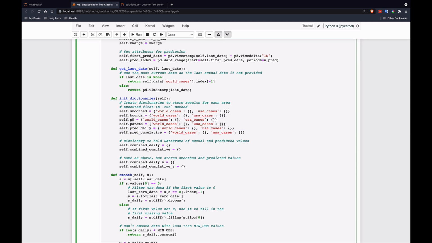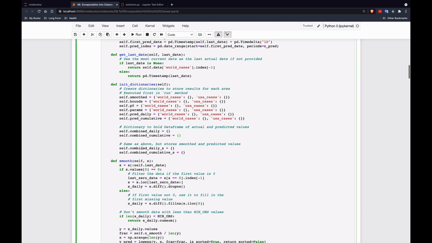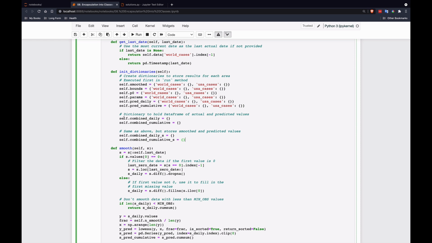So for the bounds, the initial guess, the fitted parameters, the daily predicted values, the cumulative prediction, we're going to store all of this as a dictionary of dictionaries, where the inner dictionary is the area mapped to its series. These dictionaries will be used below. So we're going to combine the original and then the predicted into a single data frame.